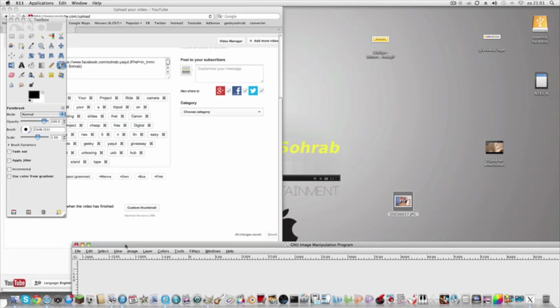If you want to upload a custom thumbnail and the maximum file size is 2 megabytes, and you took a picture with a DSLR or something and the quality is very nice, so the file will be more than 2 megabytes. And if you can't upload it, there is a simple solution for it.